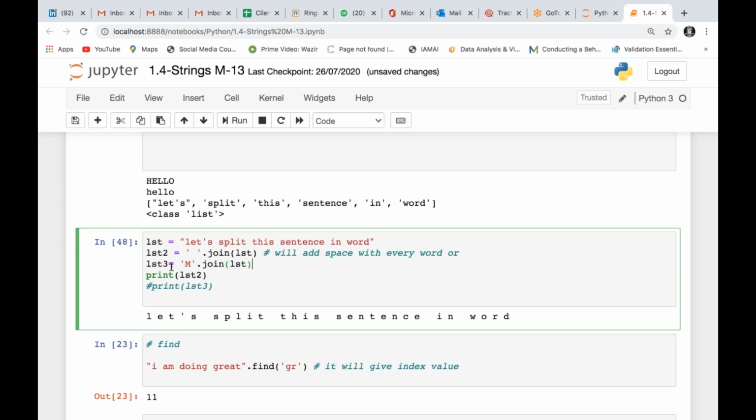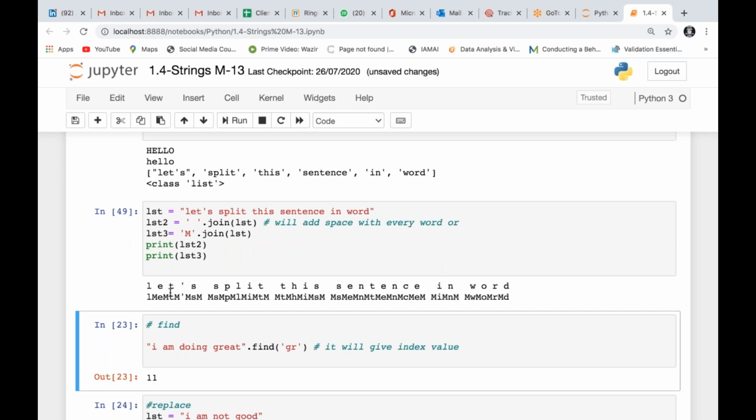M dot join. LST3 is equal to what? M dot join. So I'm adding M with every character. Okay, so with every character I'm adding M. See here: M, M, M, M, M.